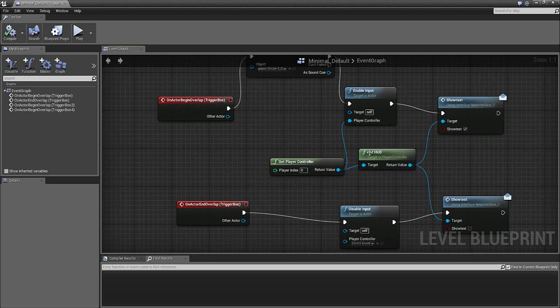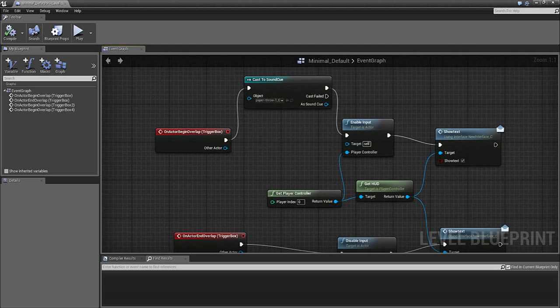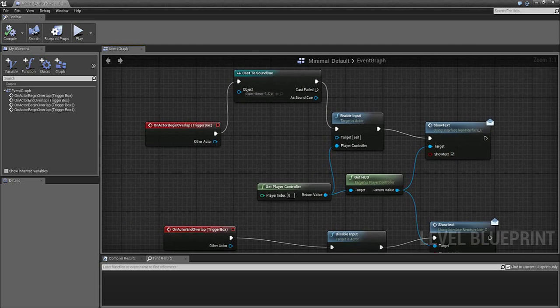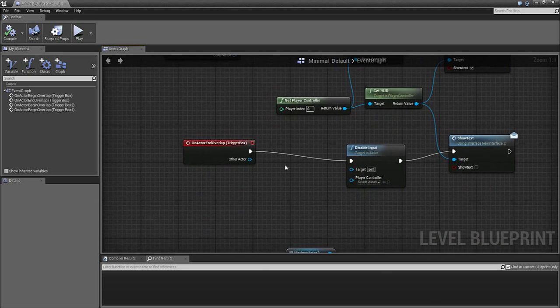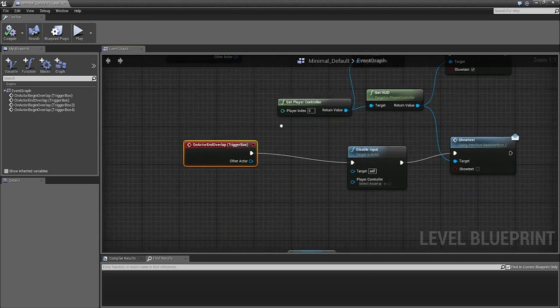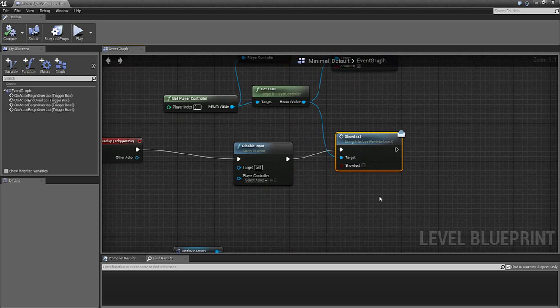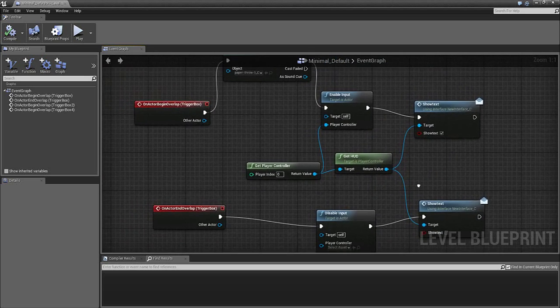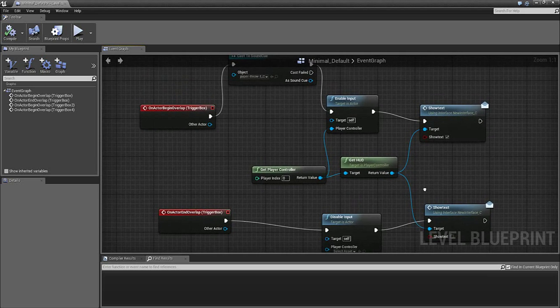Next, get player controller and get HUD. Link all of this up how I've done it right now. Blue to blue, blue to blue, blue to blue. And then you have to tick this to make it show text when it happens. Now, we don't want it to be on the screen forever. So go to on act to end overlap on the same trigger box, disable input instead of enable input, and then show text and untick this. That is basically how to make the note show up.